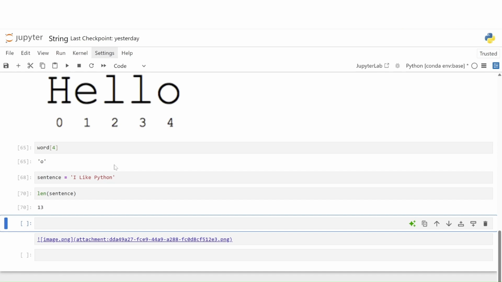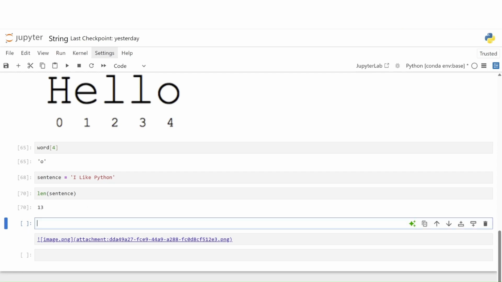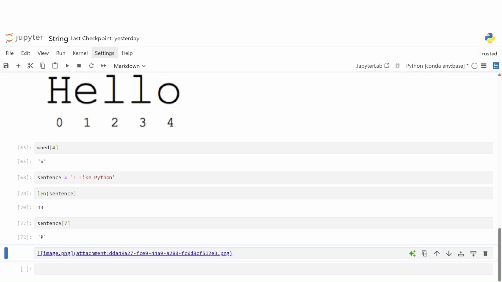To get the letter P, we'll use sentence. Similar to what we did earlier, we give the name of the variable sentence and then in square brackets give the index 7. Since P is at the 8th position, we have to give the index 7. Now when we run it, Python returns P just as expected. But just remember, even spaces count as characters in a string. Keep that in mind. It makes string indexing more predictable.